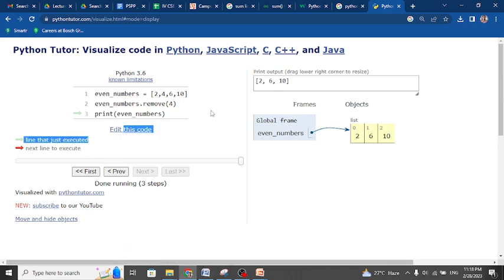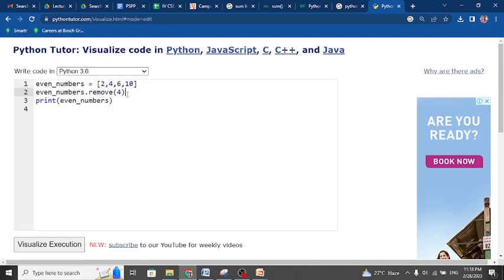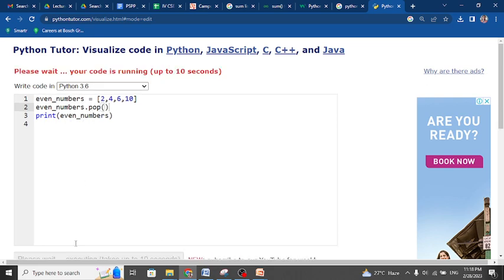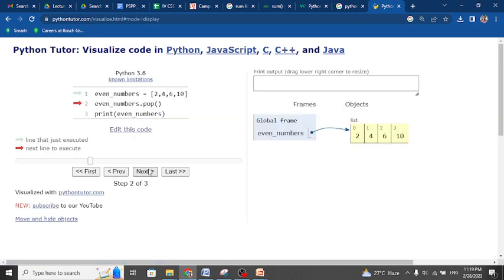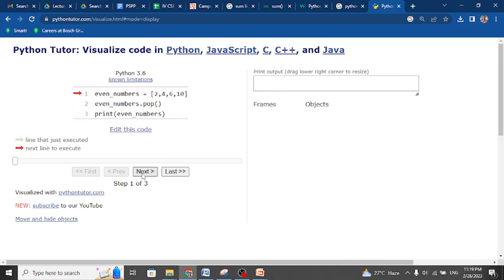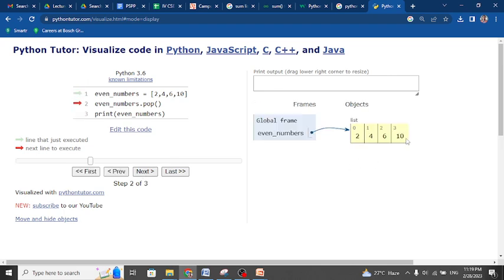One more thing: if you don't specify any index value in the pop method, it will automatically pop the last item from the list. I'll just execute it once again for your understanding. There are 4 items in the list. When this code is executed, we have not mentioned any index value, so by default it will remove the last item.